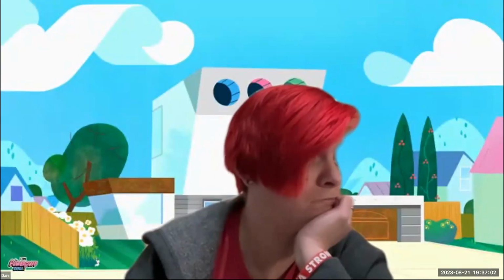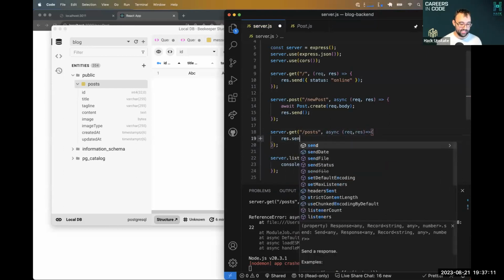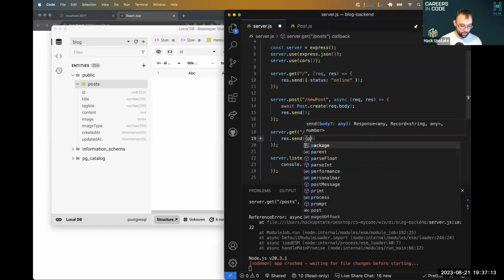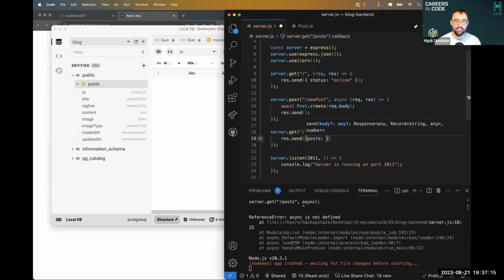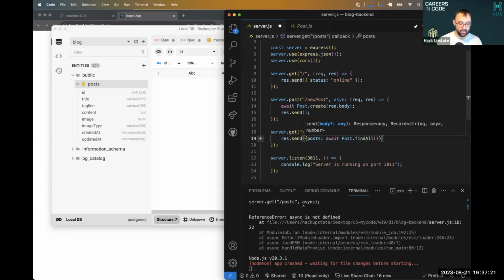Share your screen. Thank you. That is going to req, res. And what we're going to send back is all of our posts. And check this out. In just one line of code, we can await our post.findAll.